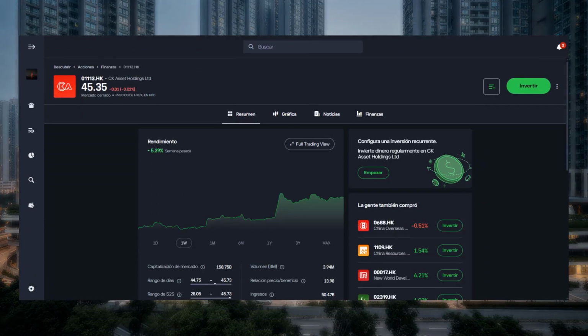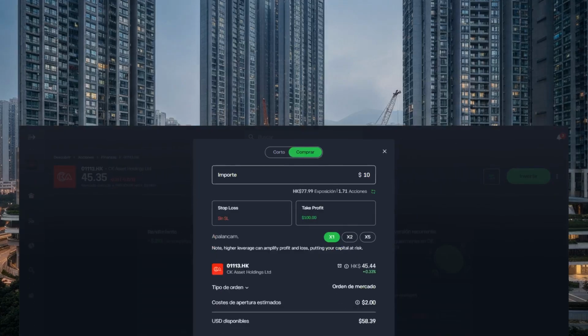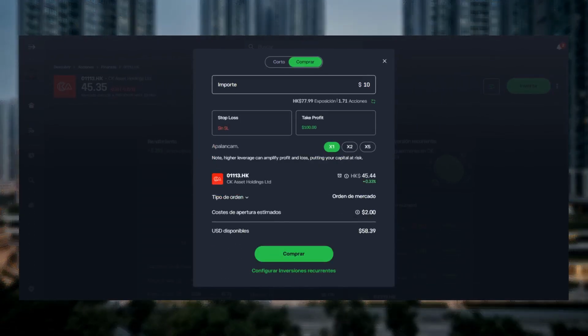On the asset page, review the company overview, sector details, and the price chart to confirm it matches CK Asset Holdings Ltd. Double check that the exchange is HKEX and the ticker shows 01113 HK.